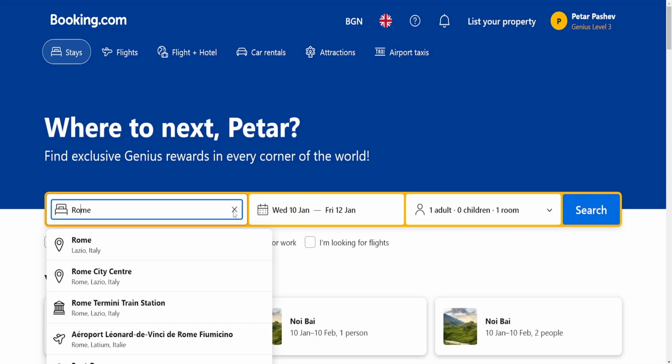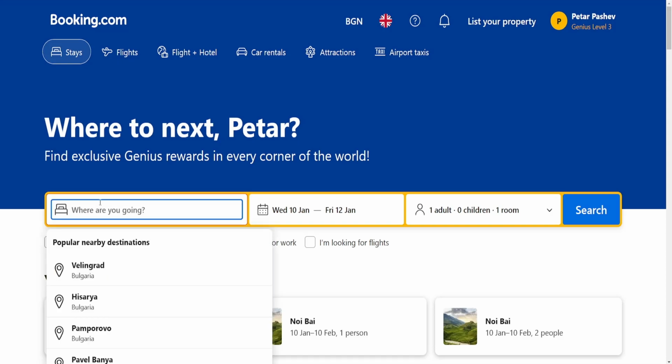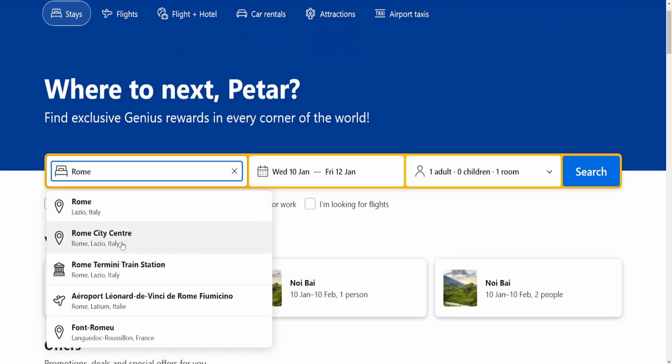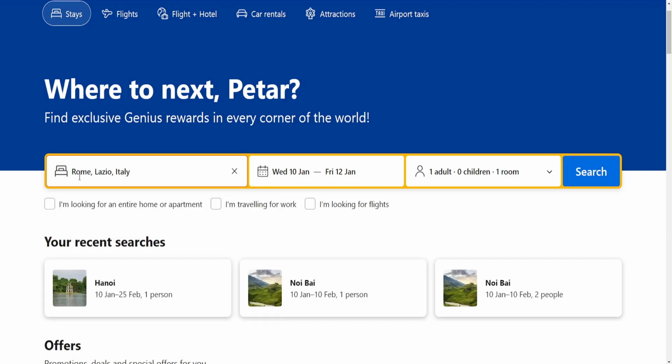Right here, you can search for any city that you want to go to or any place that you want to go to. So you can just write and it will give you prompts with different cities or the location that you are searching for. So let's do Rome, Italy, sorry. And you just gotta click on it and it automatically fills this in for you.